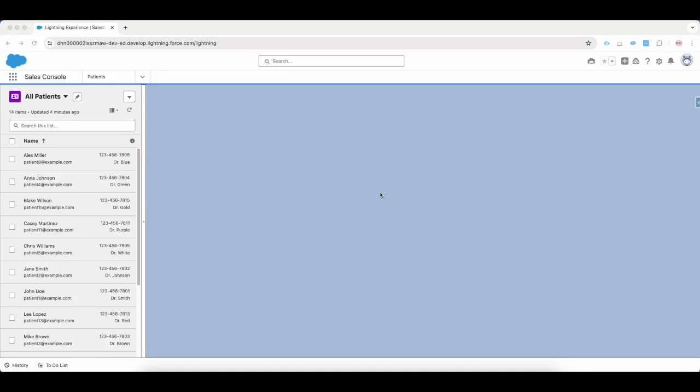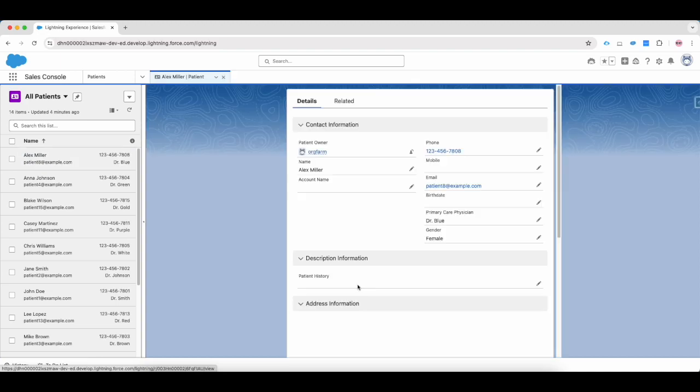Hello everyone. Today I just want to walk you through some exciting capabilities of Salesforce Prompt Builder. With an example, I'll demonstrate how we can generate a particular text field which I have created at the patient object level.